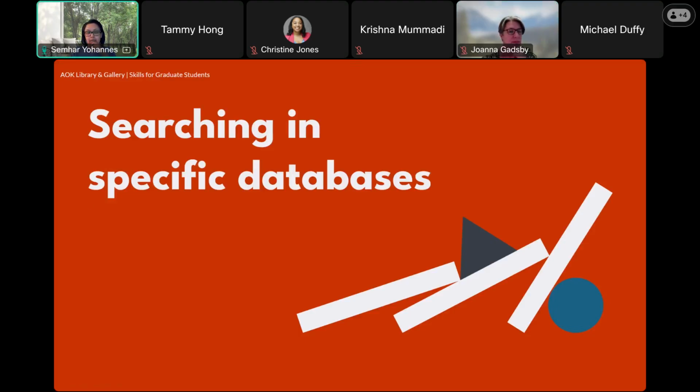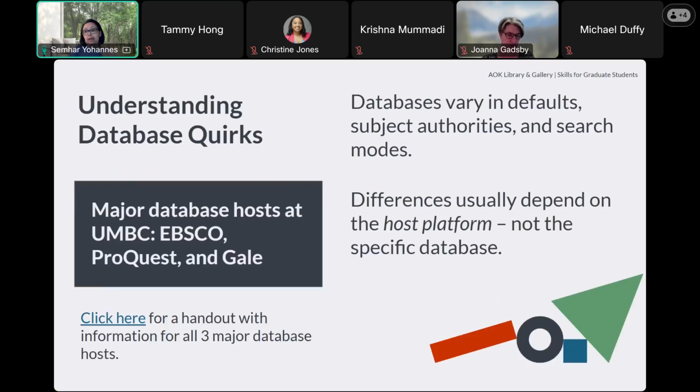Because it's going to be impossible for us to go through all of the databases that UMBC owns, what we've done instead is sort of narrowed it down to major vendors, and we're going to discuss their features. So a vendor is a company that provides sort of like the infrastructure for a specific database. So a vendor owns multiple databases. A vendor usually keeps the same-ish interface with all of its databases that it owns. So we're going to talk about the three major vendors that UMBC has access to or owns. It's EBSCO, ProQuest, and Gale.